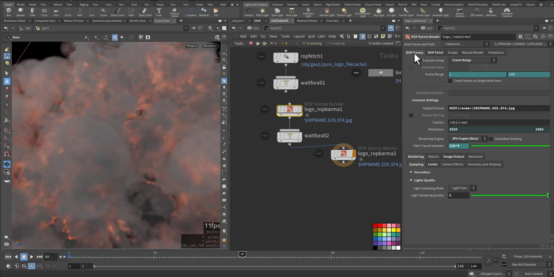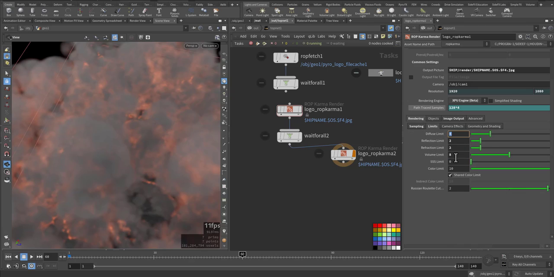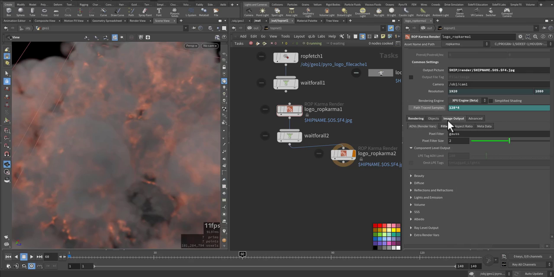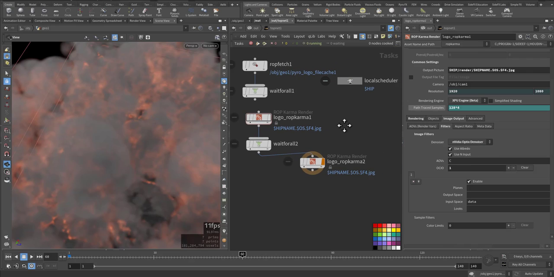But with your Patreon support, maybe we can upgrade this computer one day. This is the resolution I'm following, and the rendering engine is the XPU, and the path tracing is 4 times. Sampling, I increased the light sampling quality to 2, increasing the limit for the diffuse and the volume, so I have a better, cleaner image. And in the image output filter, I'm using the NVIDIA denoiser.